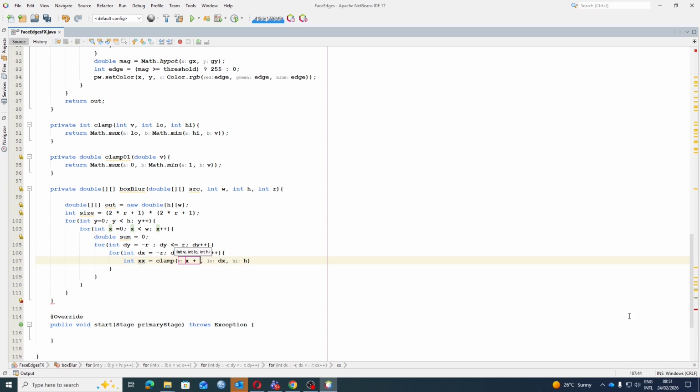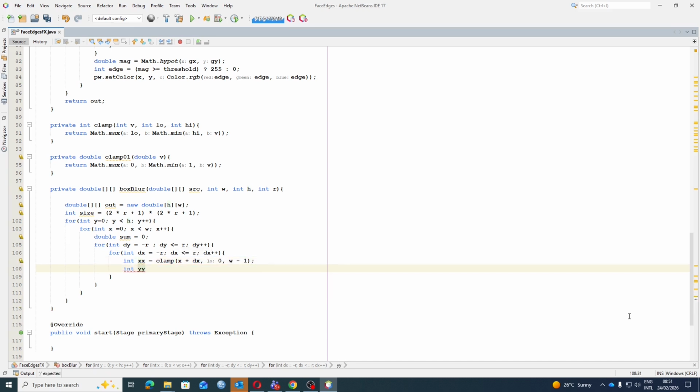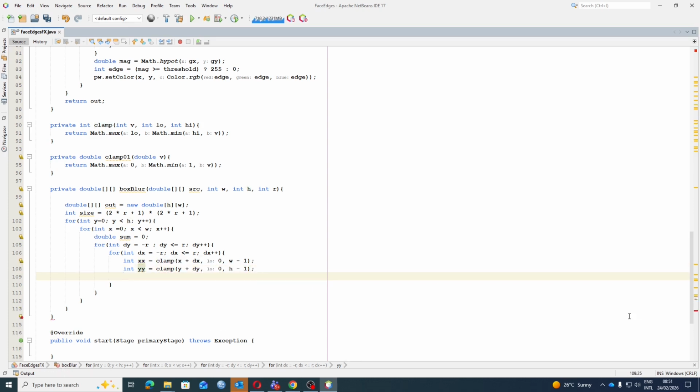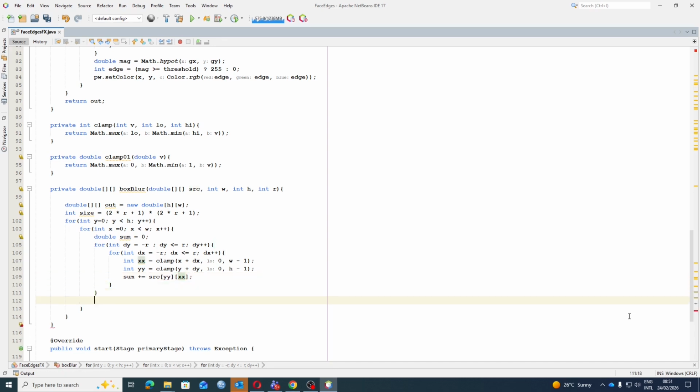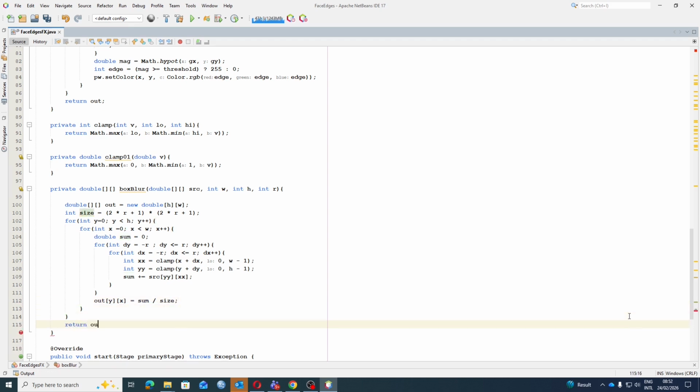Here we calculate the coordinates of each neighboring pixel inside the blur window. We use the clamp function to make sure the new x and y values stay within the image boundaries. This prevents index errors when we're near the edges. Once we have safe coordinates, we access the pixel's brightness value from the source array and add it to our running sum. This continues until every pixel in the blur region has been accumulated. Finally, we divide the total sum by the window size to compute the average, creating the blurred pixel value. Finally, we return the blurred image data.